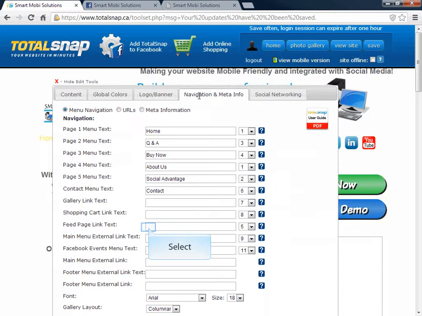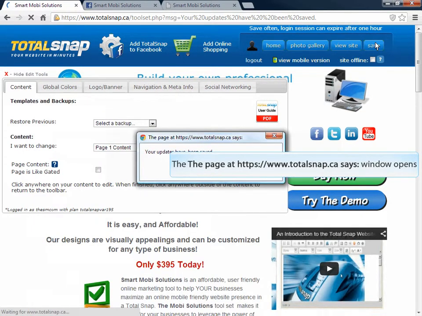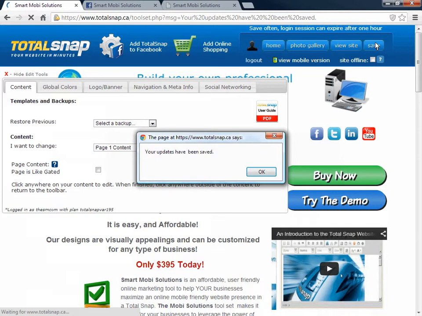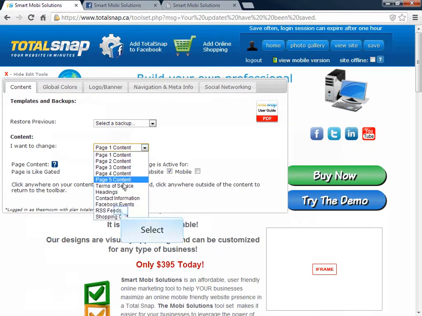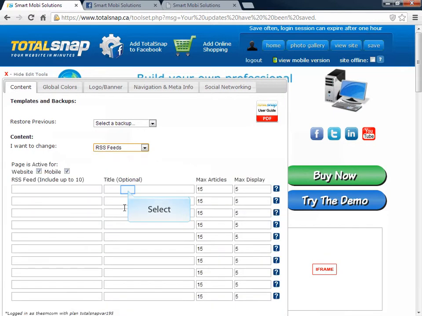What we're going to do here is add a feed page from our Facebook, and we're going to call it blog. We want everybody to know that it's a blog, and we're going to have it as page number 5. We'll start with that and save it. Once it's saved, we go over to the content page to the RSS feed. Here we're going to title it blog as well. Now we need to get the RSS feed from Facebook.